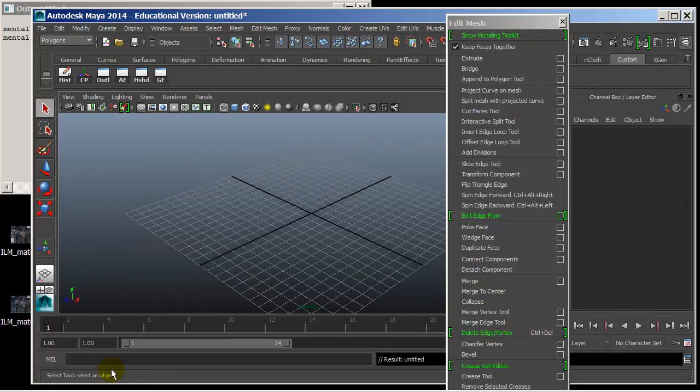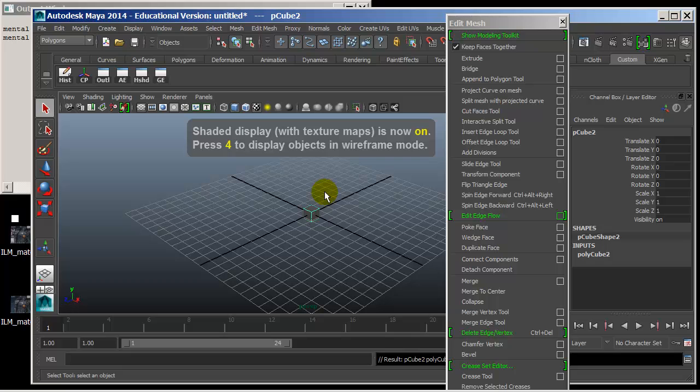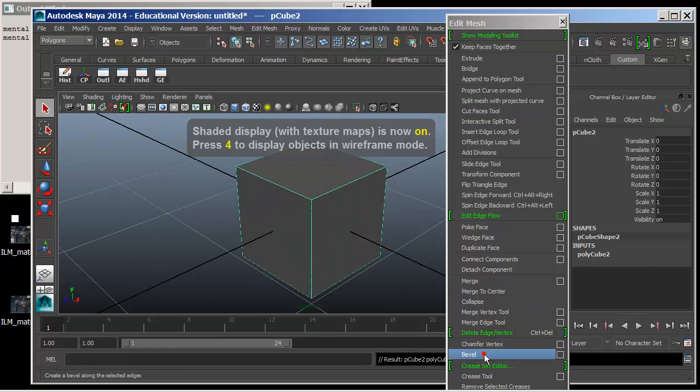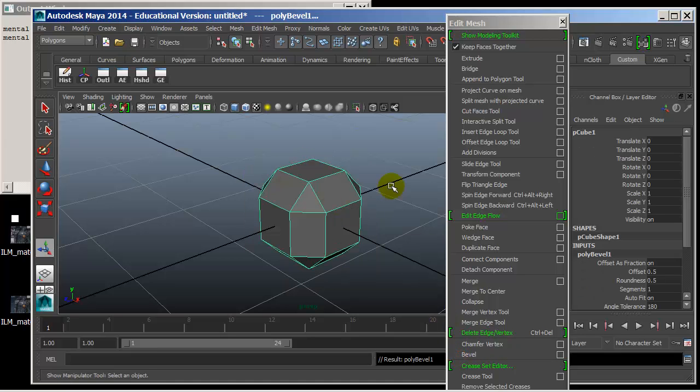But like I said before, don't be afraid to just play with the tool. Just say, you know what, I'm not really understanding the bevel tool too much. I'm just going to go off to the side. I'm going to make a cube. And I'm going to put a bevel on it and see what it does.